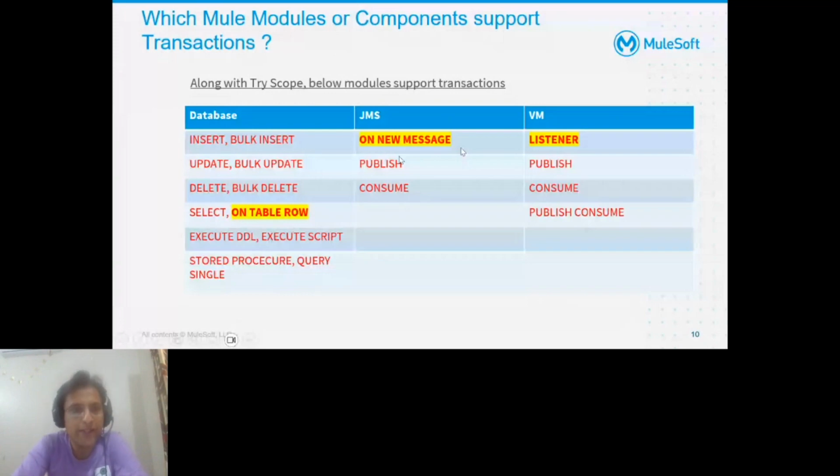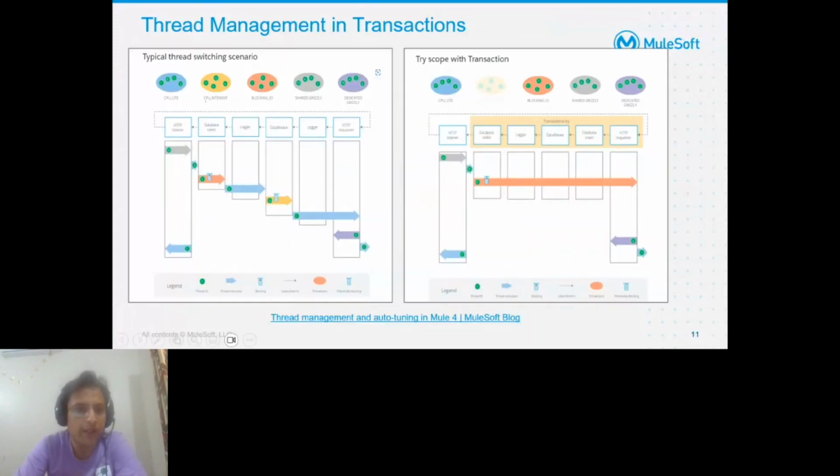So how do we manage the threads in transactions? I hope you are aware of the threading mechanism, or the thread types, in Mule. Here we have the different types of threads available in the thread pool: CPU light, CPU intensive, blocking IO, shared Grizzly, and dedicated Grizzly. Here you can see how thread switching happens in a typical scenario where transactions are not involved, and how it happens when transactions are involved.